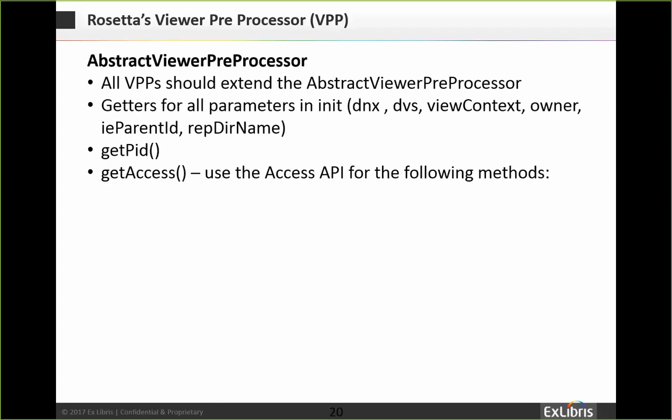So what is a VPP? A VPP implements and extends the abstract viewer preprocessor, which has getters for all the parameters in the init. You can get the DNX, the DVS, and everything else. You can get the PID, which is the PID you are now processing as part of delivery, and get access. And access is an API. Again, this is not a web service; it's a plugin. We're part of Rosetta, but it has access to the following methods.